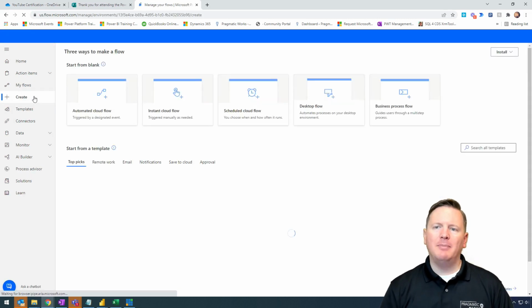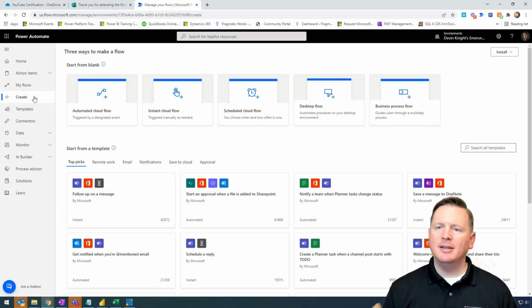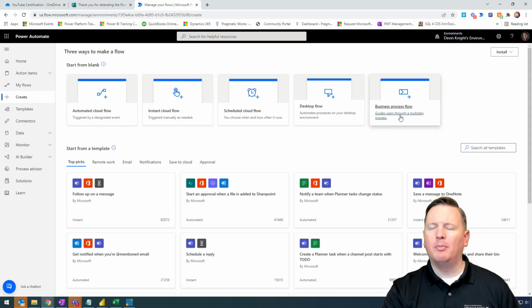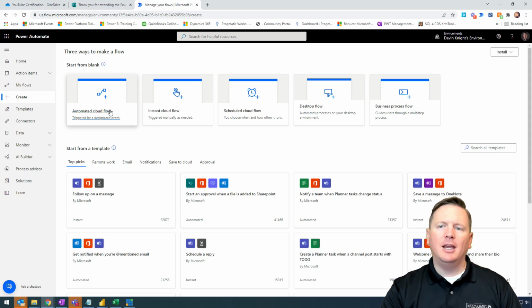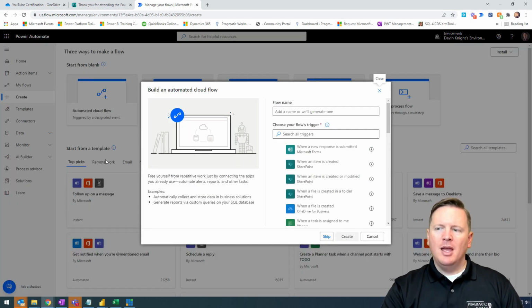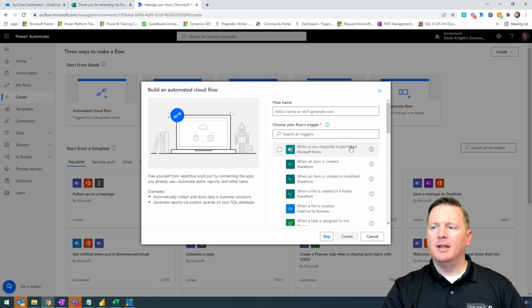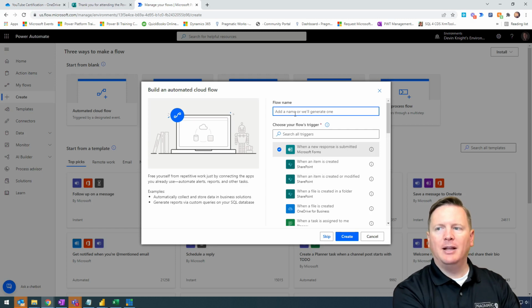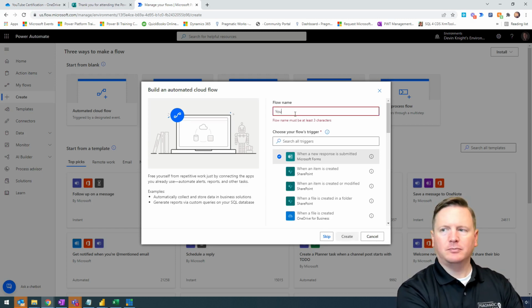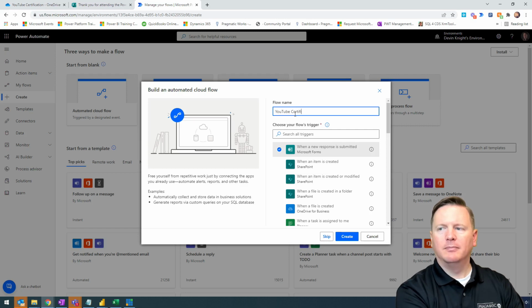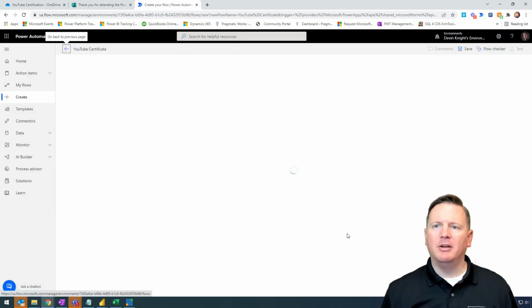When I select create, it's going to give me the option to choose what type of flow do I want to create. Is it an instant flow? Is it an automated flow, scheduled, desktop, or business process flow? We're going to select the automated cloud flow for this one. And we're going to select and use the trigger here called when a new response is submitted. So basically, when someone submits a new entry into my Microsoft form, that's when the Power Automate flow should run. All right, so I'm going to go ahead and select when a new response is submitted, and we will give this flow a name. So we'll call this something like YouTube Certificate, and then hit create. We'll keep it very, very simple.